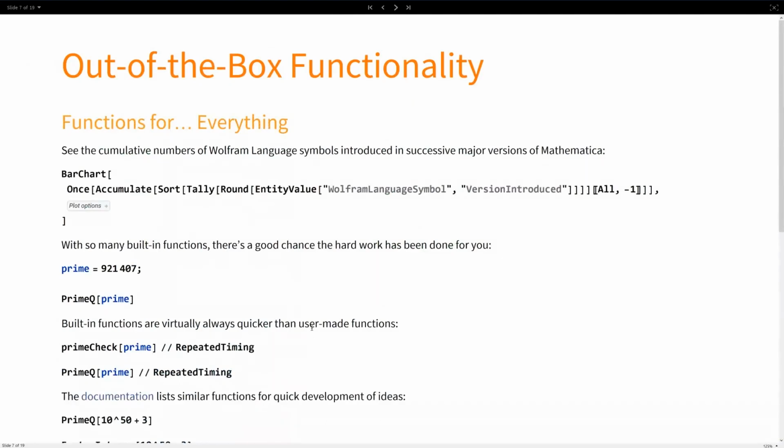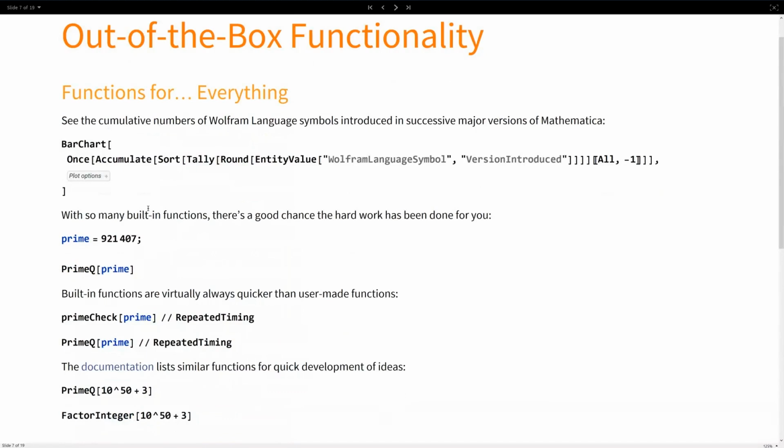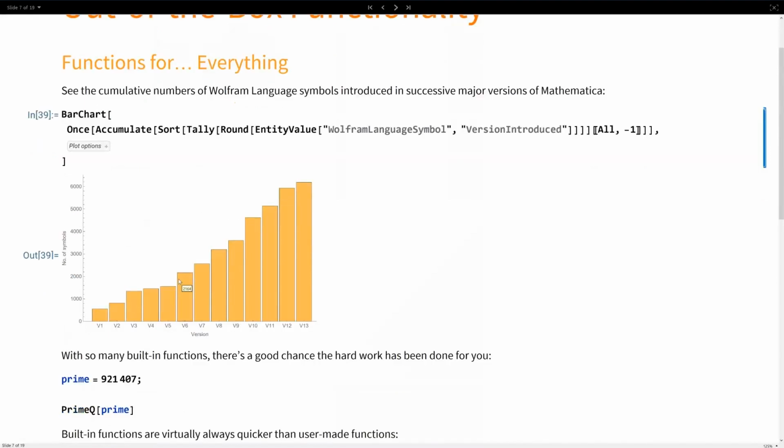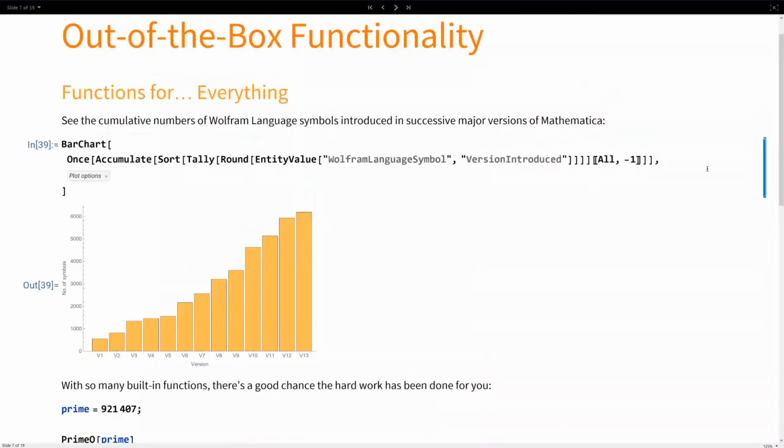So just before we get into the Jupyter Notebooks, I just want to show you some of the fact that with the out-of-the-box functionality of Mathematica, you basically get everything at your fingertips. So if I evaluate this, there we go. As you can see, this is the number of symbols, or essentially functions, that you get in newer versions of the software. And as you can see, we're over 6,000 now. And yeah, this should be up to date, so 6188.